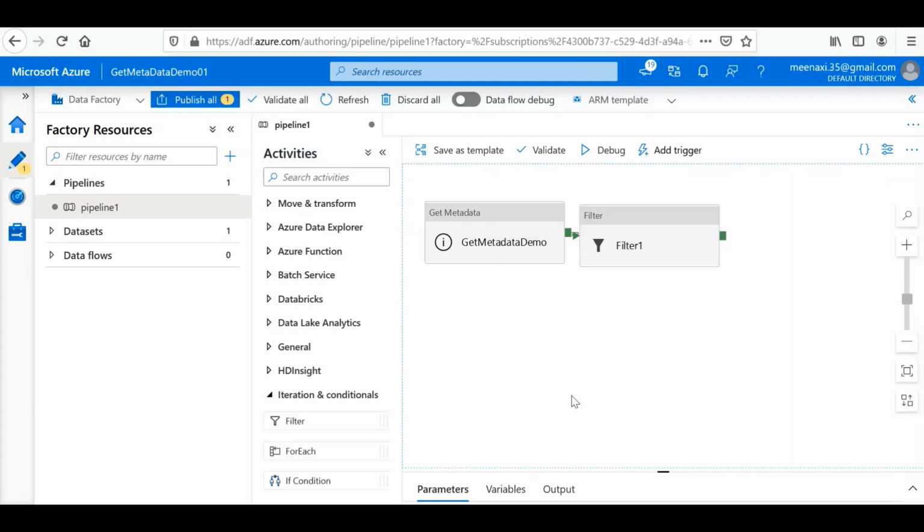Just a quick recap, we have already worked on get metadata and filter. Get metadata retrieves all the metadata of the files from a folder which we have stored in our storage account, and it gives all the file names, modified date, created date, all these things. We retrieved the file names, and used these file names as input for the filter condition, and we retrieved the files which contain the word person. Now we will implement the if condition.